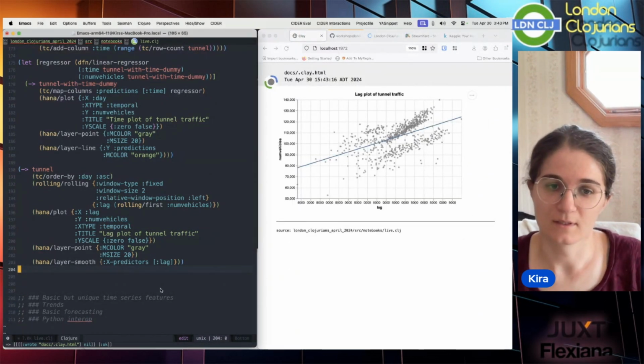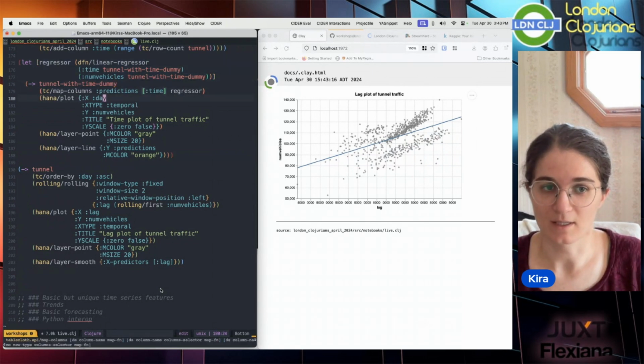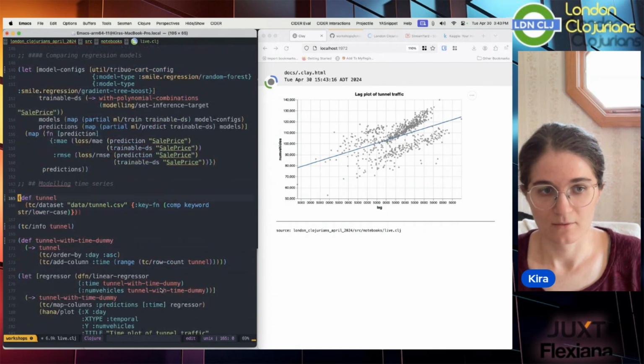So yeah, this layer is doing a lot of the heavy lifting. It's building this regressor, mapping the column, and then plotting it with this line. So super cool.